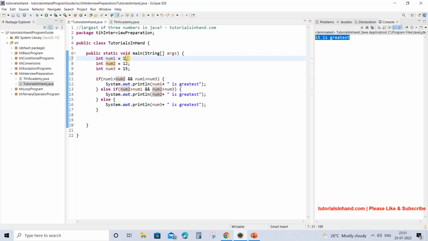Now suppose you change the first one, num1, to 19, and now if you execute, definitely 19 is going to be the greatest number. But how is that getting calculated?